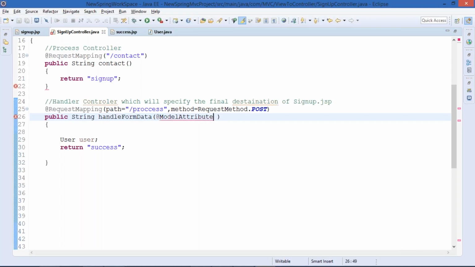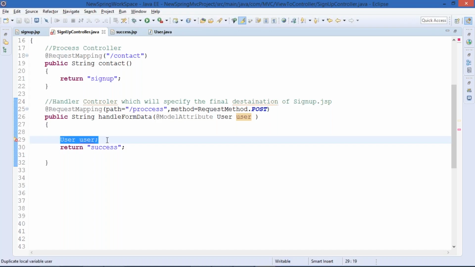Now coming to @ModelAttribute, what will it return? It will return the overall data at once, in the form of an object. So what I do, I'll say User. Now simply I have used User here just to create a class. So this @ModelAttribute, in the sense, will return User.